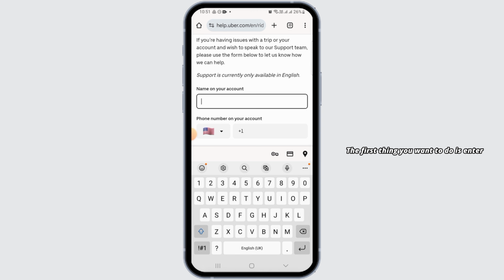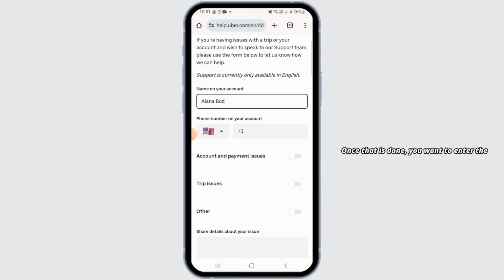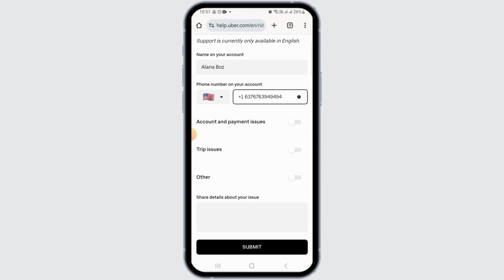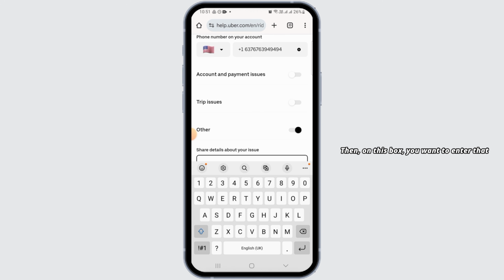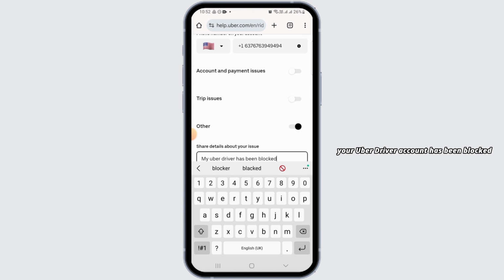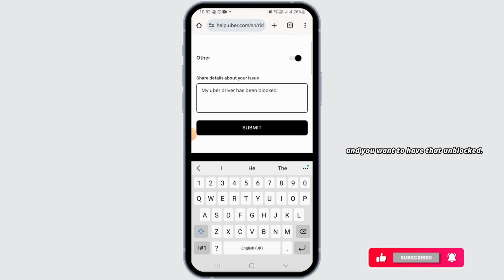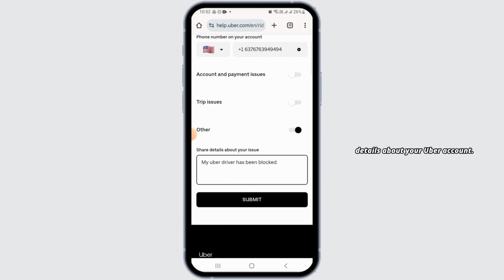The first thing you want to do is enter your name on account. Once that is done, you want to enter the phone number on your account. Now, you want to select other from here. Then on this box, you want to enter that your Uber driver account has been blocked and you want to have that unblocked. You also want to enter some details about your Uber account. Once that is done, tap on the submit option.